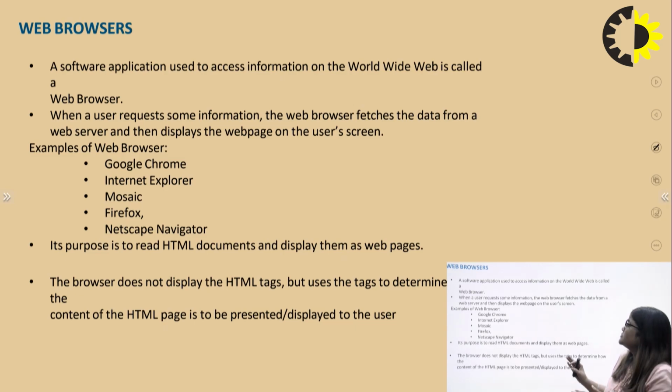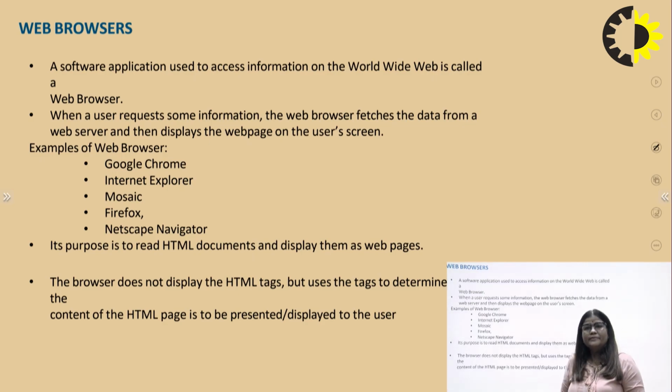There are so many browsers available. A software application used to access information on the World Wide Web is called a web browser. We all know what a web browser is. When a user requests some information, the browser fetches the data from a web server and then displays the web page on the user's screen. This is the normal phenomenon that we do.